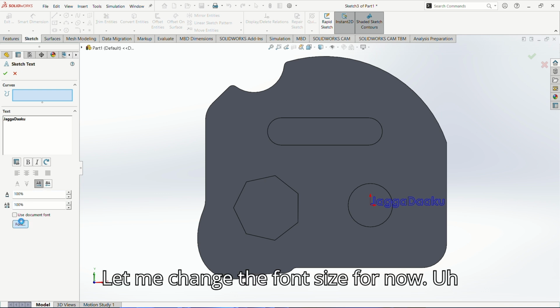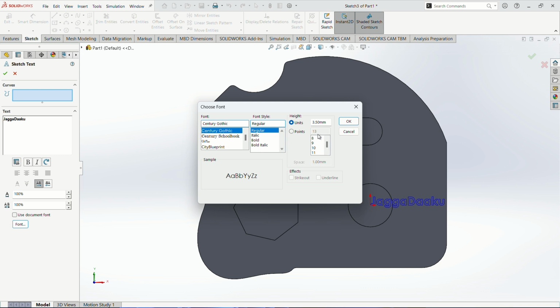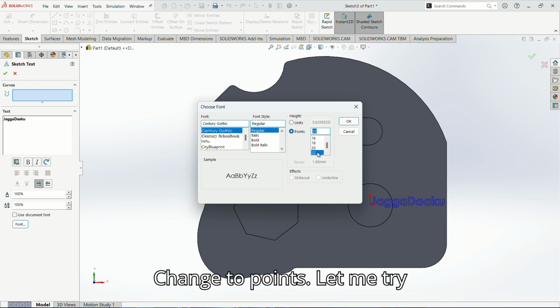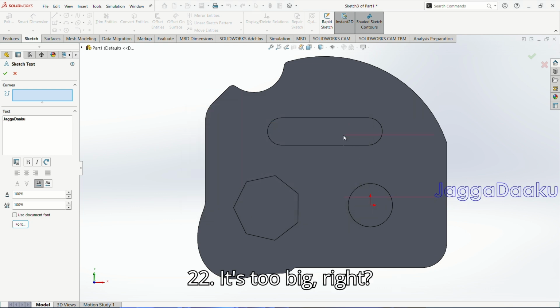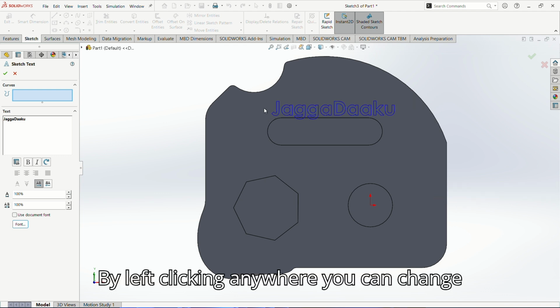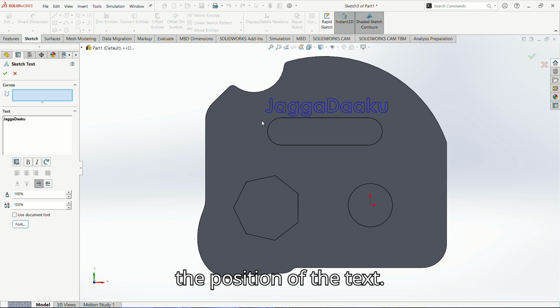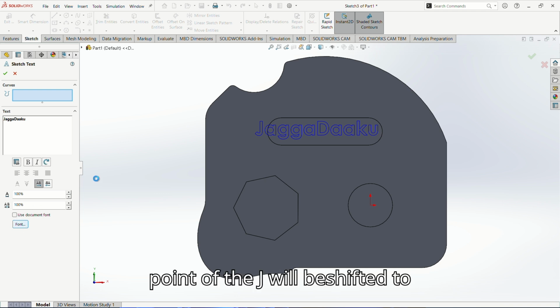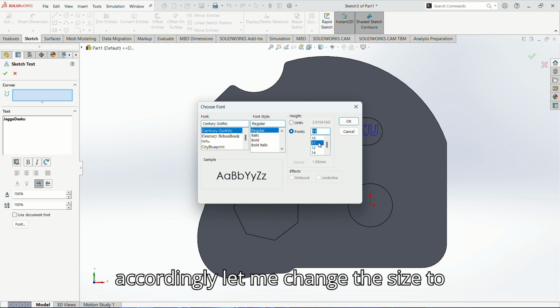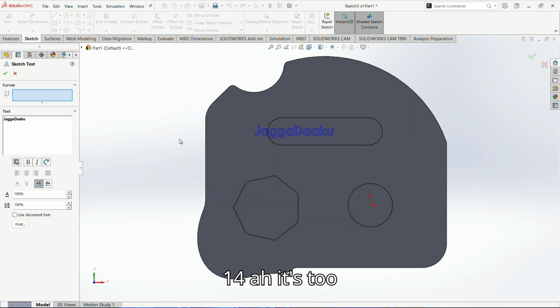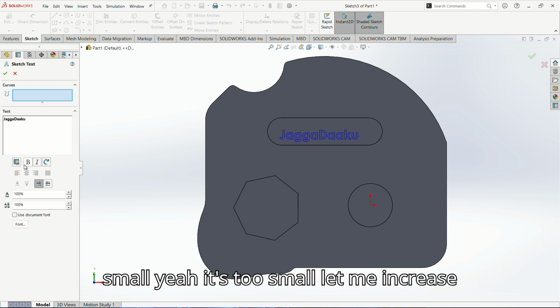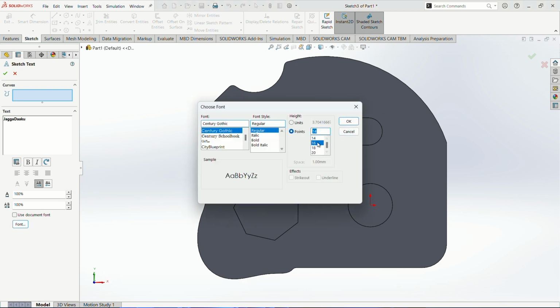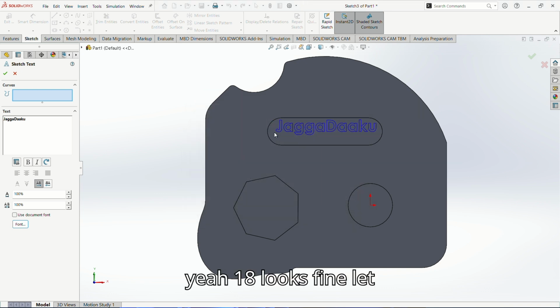Let me change the font size for now. Change 2 points. Let me try 22. It's too big, right? Yeah. By left clicking anywhere, you can change the position of the text. Wherever you click, the lower point of the J will be shifted there, and all the text will be shifted accordingly. Let me change the size to 14. Yeah, it's too small. Let me increase it a bit. Yeah, 18 looks fine, right? Let me position it a bit.